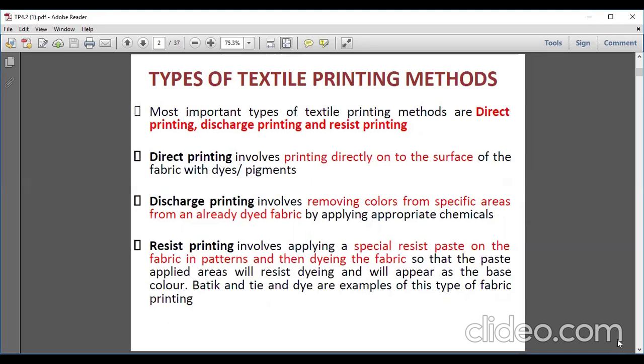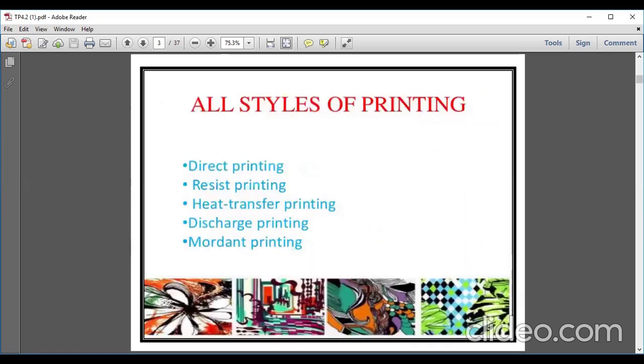Next one, discharge printing. It involves removing colors from specific areas of already dyed fabric by applying appropriate chemicals. Resist printing means applying a special resist paste on the fabric in patterns and then dyeing the fabric, so that the paste-applied areas will resist dyeing and will appear as the base color. The examples for this resist dyeing are batik and tie and dye. These are the two methods.